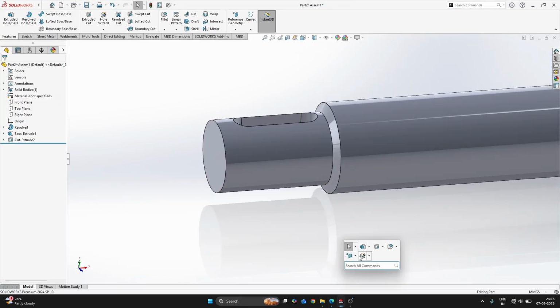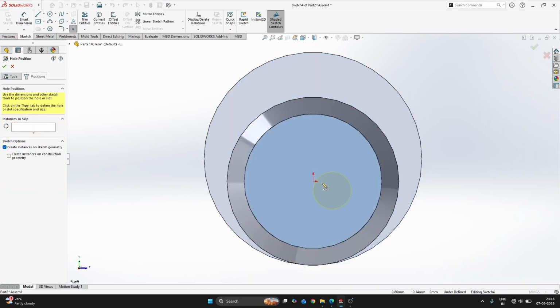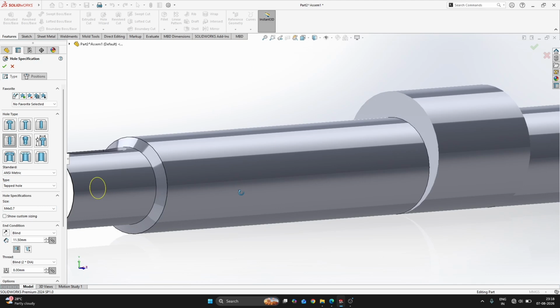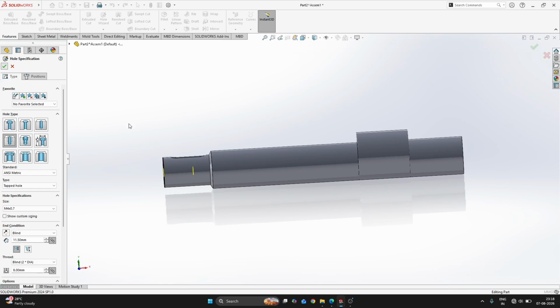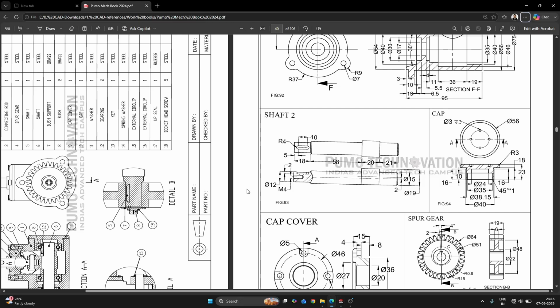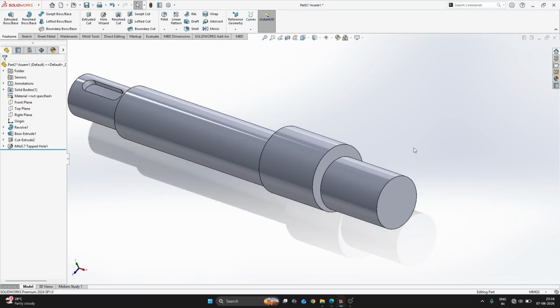Keyway done. The next, we need to put one M4 tap hole. So click on the hole wizard. For the position, set the origin point, and go to type. I want M4 tap holes there. The length of that tap is not given again, so let it be. You don't have to struggle like this. If you observe it clearly, it has a chamfer at this side. The chamfer dimension is also missing, but we'll consider it.